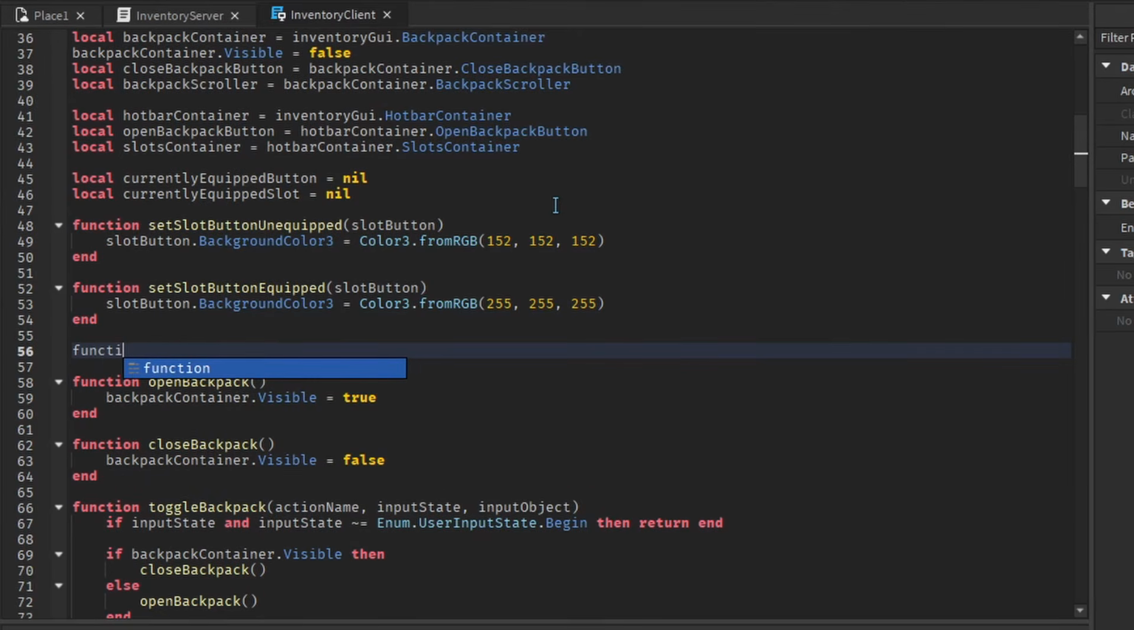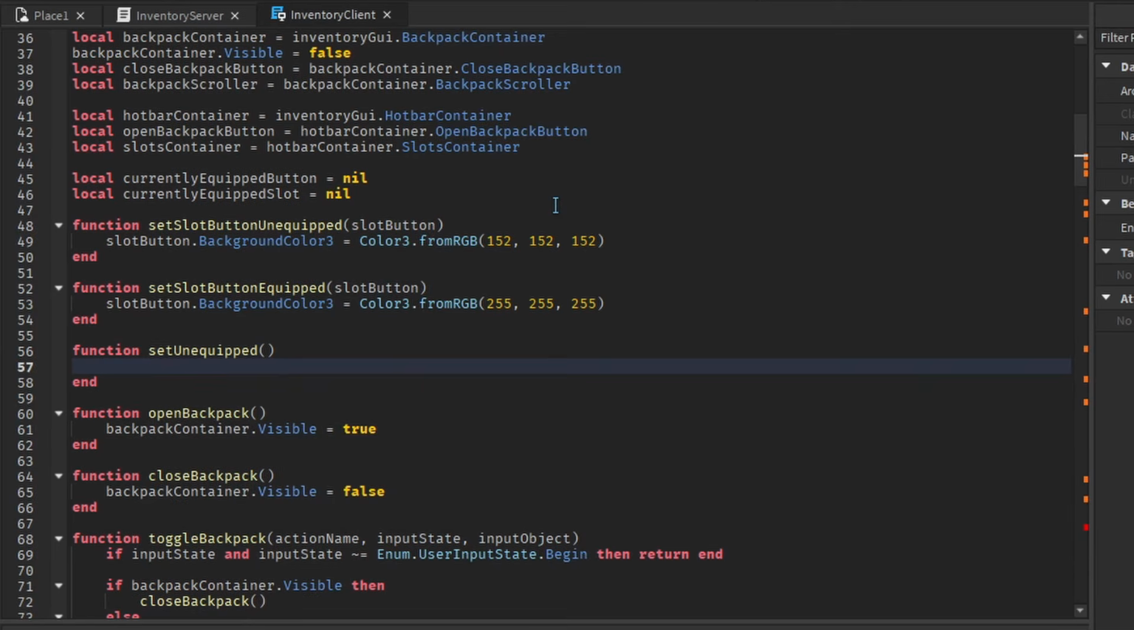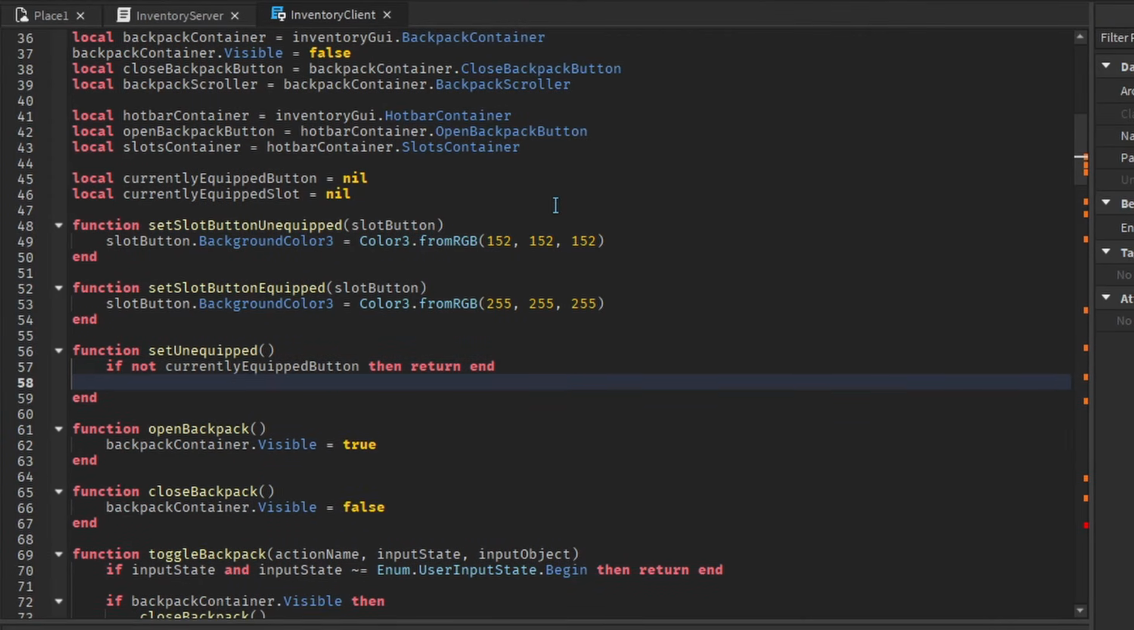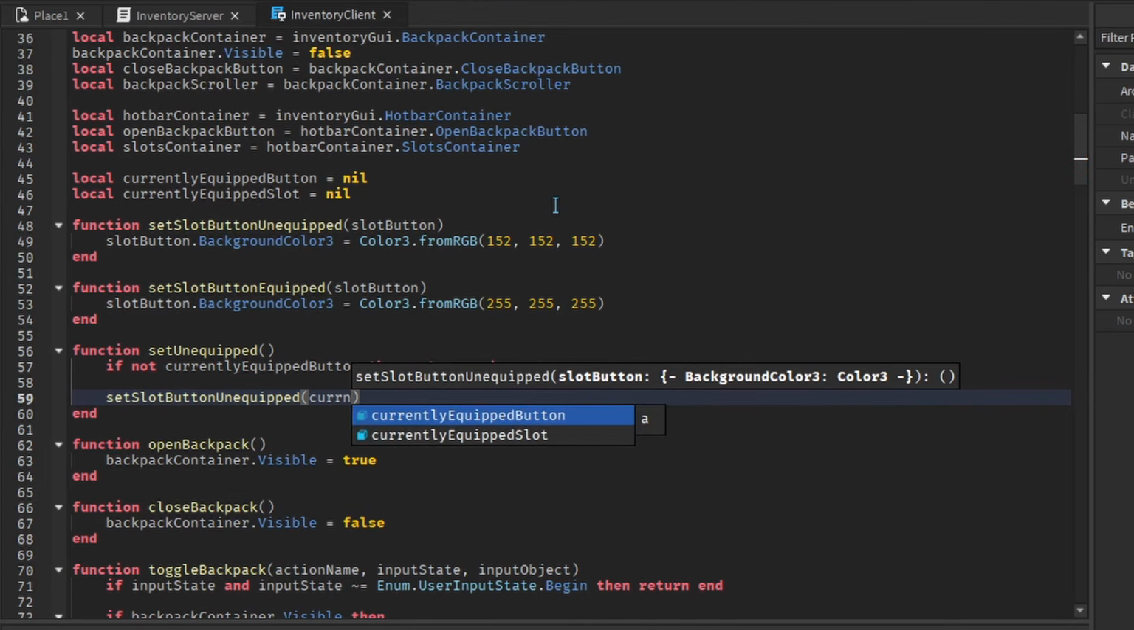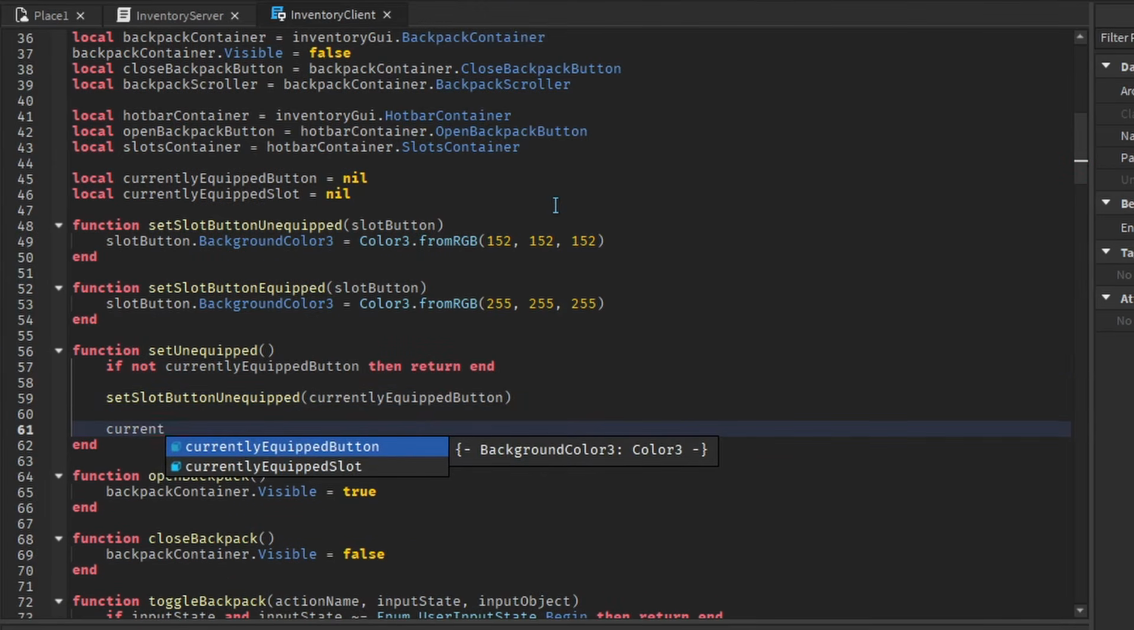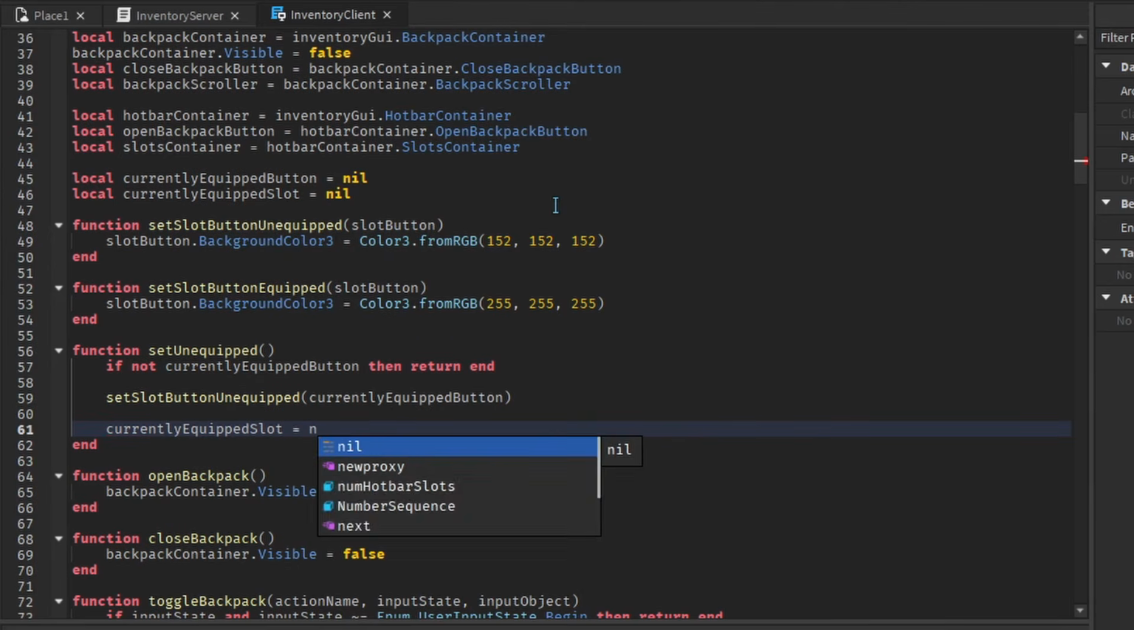Now make a function called setUnequipped, which will make the appearance of the currently equipped slot button unequipped. First, we'll check if there is currently an equipped slot button. If not, we can just return. Then we'll call setSlotButtonUnequipped on the equipped slot button. Finally, we'll reset the currently equipped variables back to null.